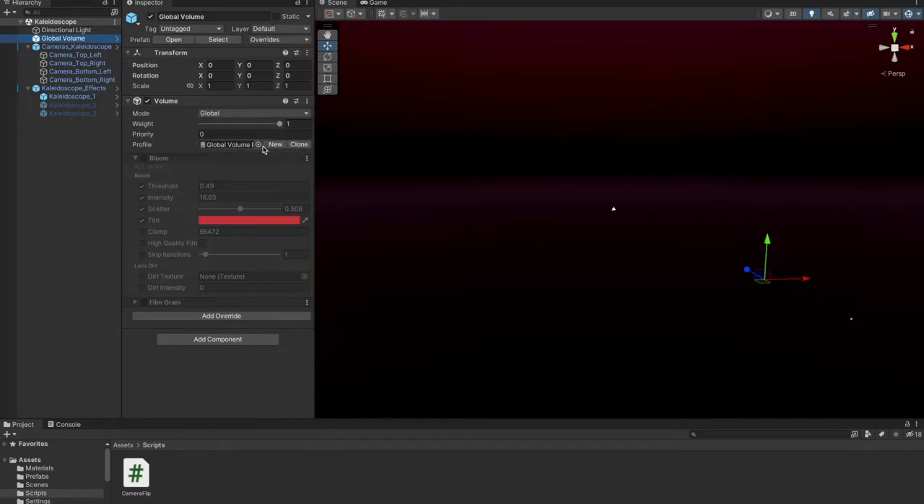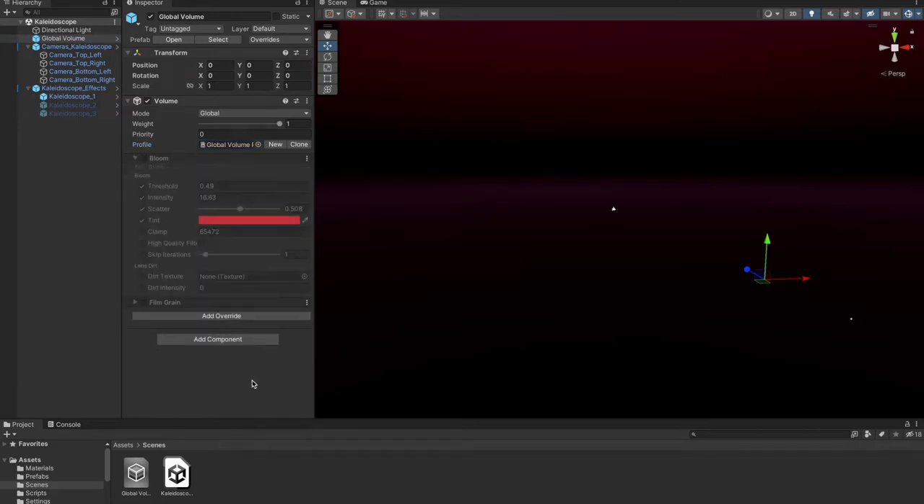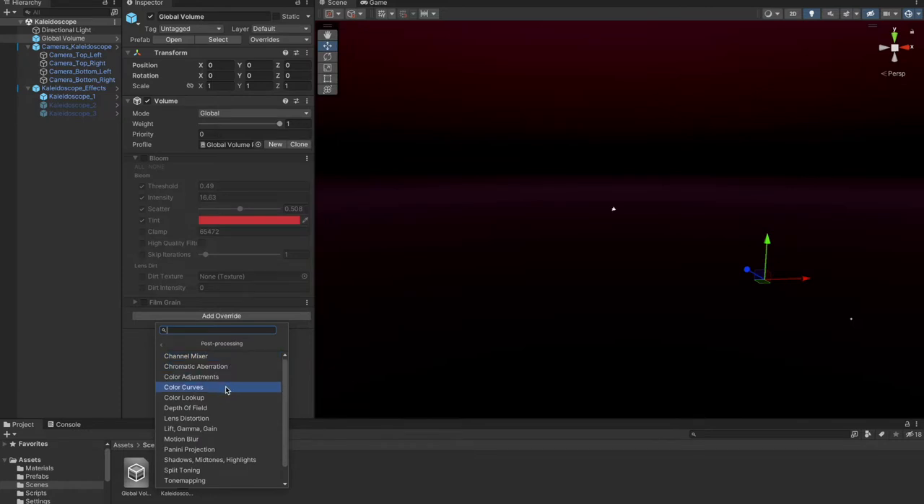Then what we're going to want to do is hit new in the profile to create a new profile for our post-processing volume. And we're going to drop that into our scenes folder. This is going to control all of our overrides for our post-processing in the scene. All you really need for this scene is to add a bloom post-processing override by hitting add override, post-processing, and choosing bloom. Bloom will be on this list at the top. It isn't for me because I've already added it to the scene.